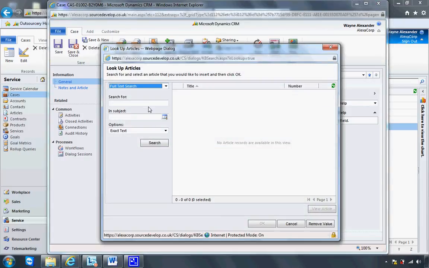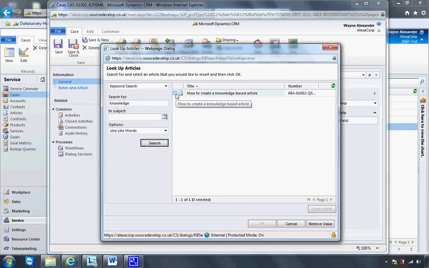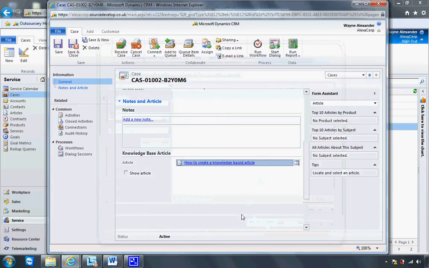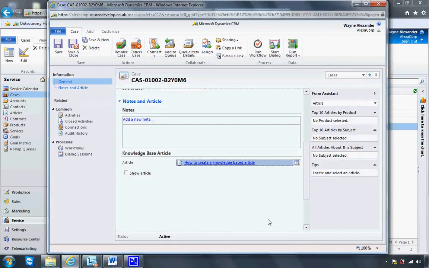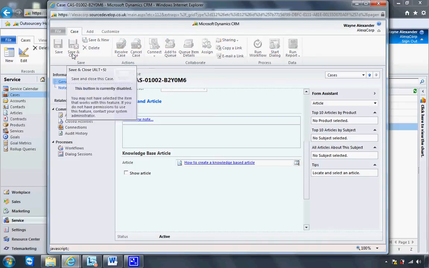article. Now, this is where the keywords come into play. Remember, I typed "knowledge base article." Well, first of all, I need to tell the system that I want to do a keyword search. So I'm going to select keyword search. I'm going to type in there "knowledge," and I'm going to change my exact text to use like words, and if I click on search, you'll see there's the knowledge base article that we just created. Click OK again, and now that knowledge base article has been associated to this case.